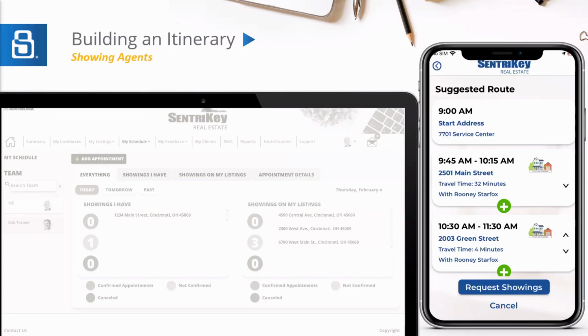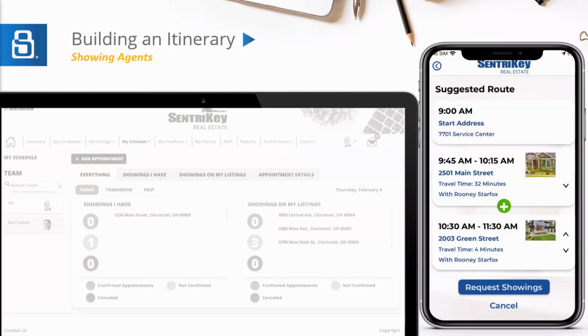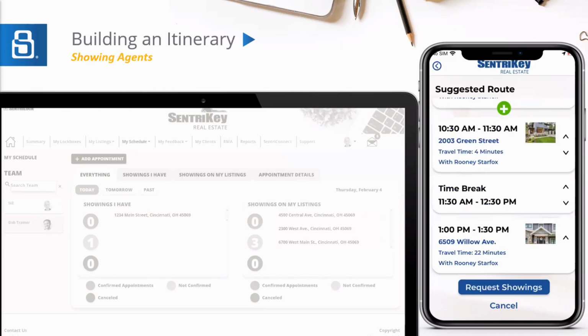The other thing you could do here is if you need to break for lunch, let's say it's 11:30, we can add a break in for lunch. Select the duration. If we want to spend an hour at lunch, just to review what we've been through, we add that to the route. And as you can see here, your time break gets entered in here, and then your next appointment gives you about 30 minutes to get from the lunch spot to your next appointment.